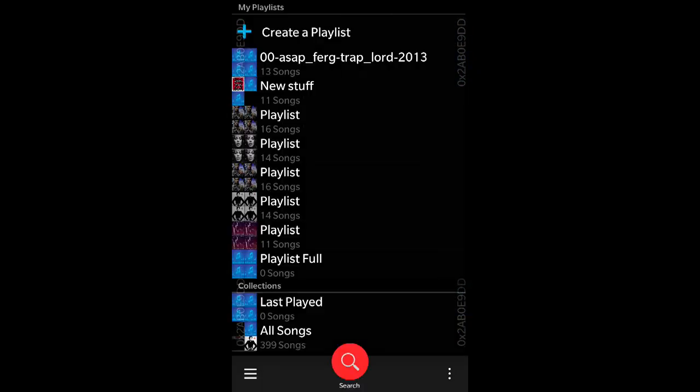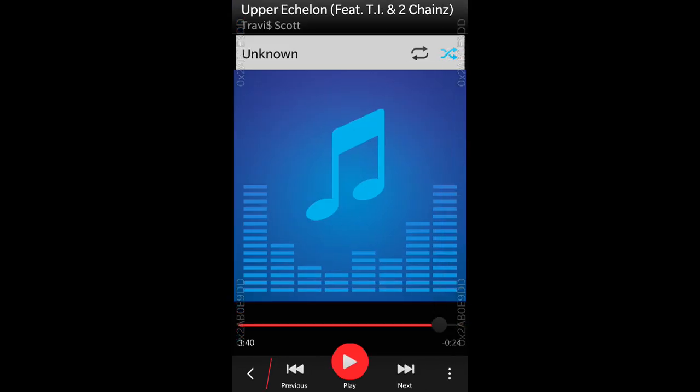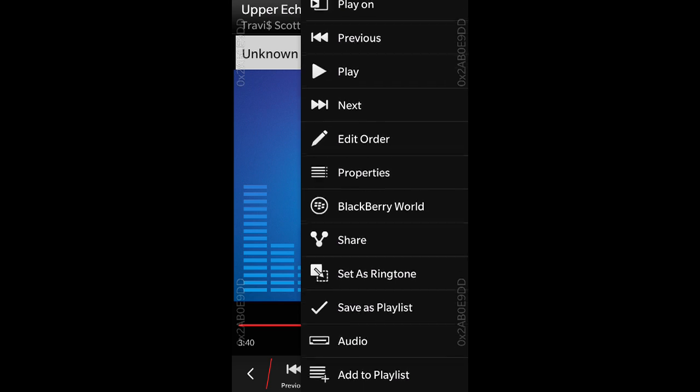Music app, little adjustments with the music app. You'll see right away, bam, search right in the middle. If I go right into the music I was playing here, you're going to see that middle button is still there. Big middle button helps you locate that play button really quick. Lots of options now.